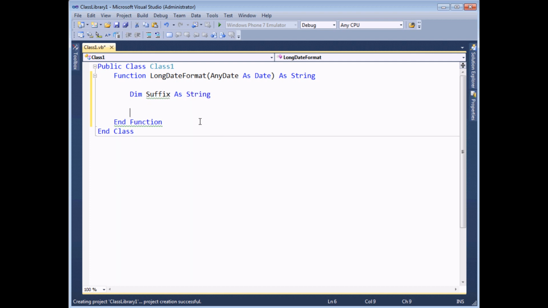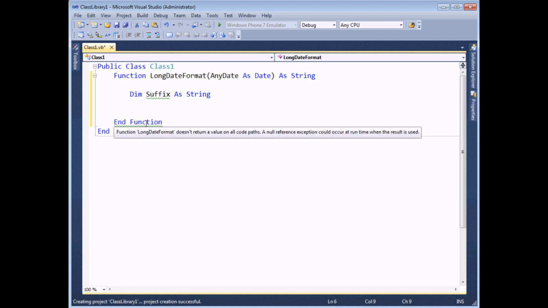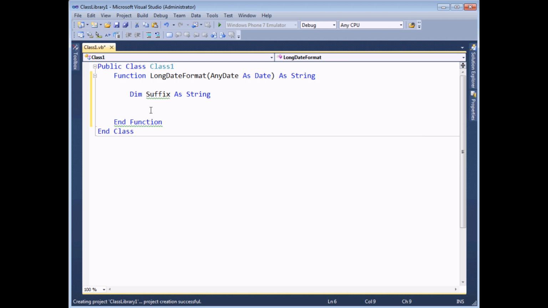I get some squiggly green underlines indicating various errors. So the one under the word suffix means that I've declared a variable, but I haven't used it yet. I always think, well, give me a chance, I've only just declared it. I've also got one under the end function, which is telling me that I don't return a value on all my code paths just yet. So we'll resolve those situations as we go along.